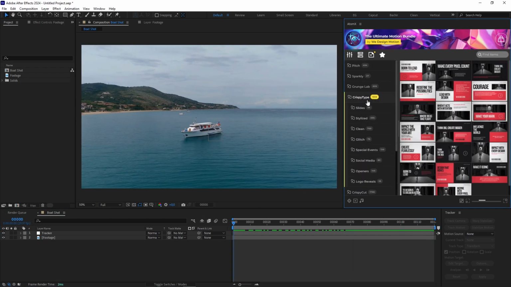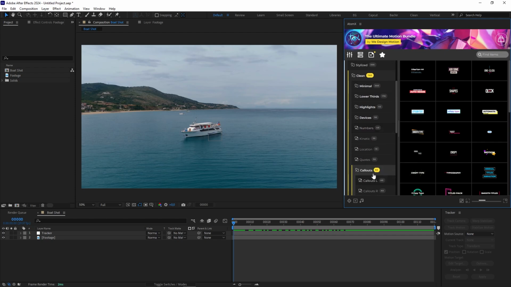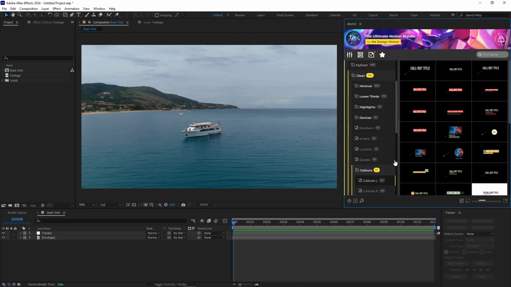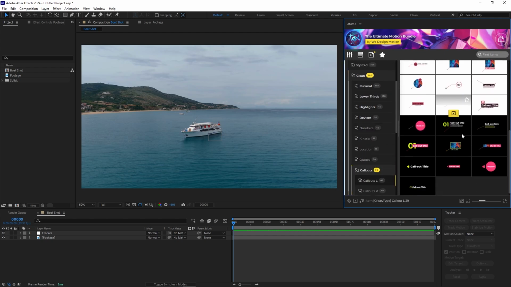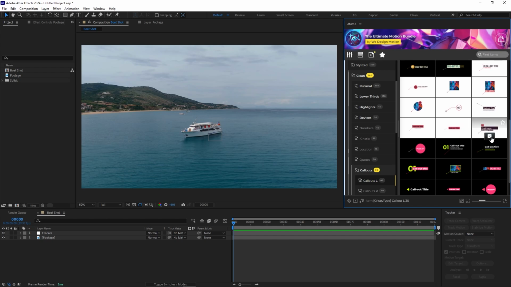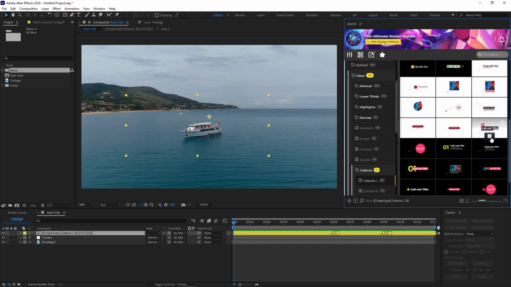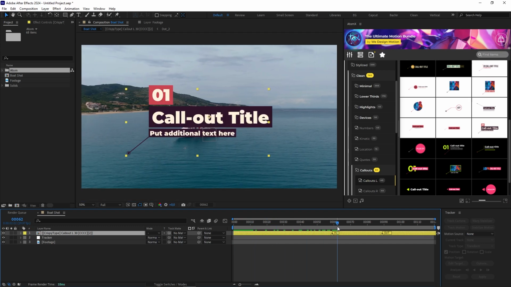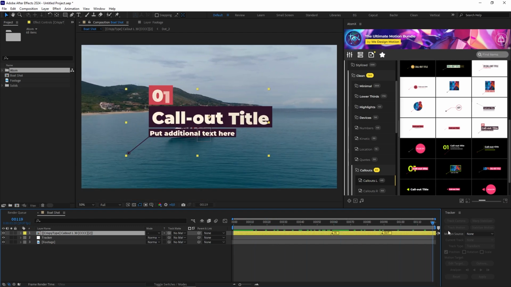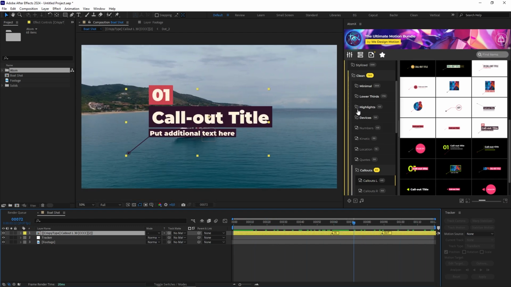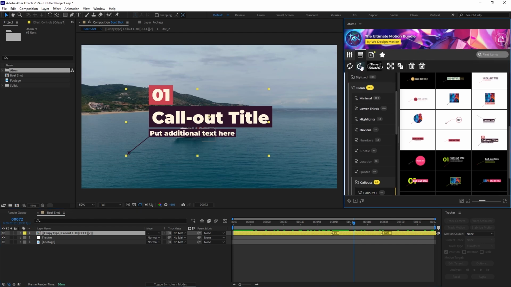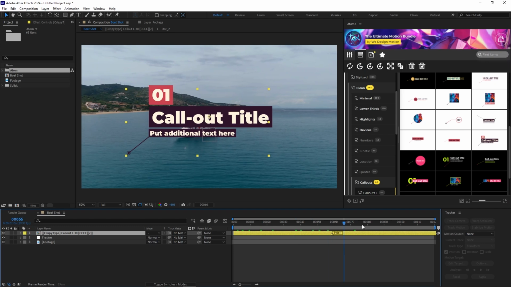Let's add a callout. CrispyType has a large selection of callout elements for both left and right directions, with plenty of customization options. Let's go with this one. I'll just hit Apply, and the callout appears on the timeline. It automatically comes with both in and out animations, but we don't need the out animation. So I'll open the Toolbox panel in Atom X and use Time Stretch to keep only the intro.